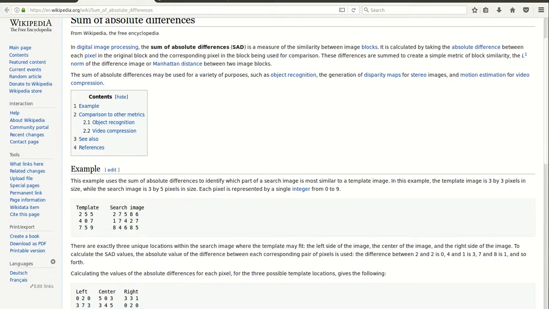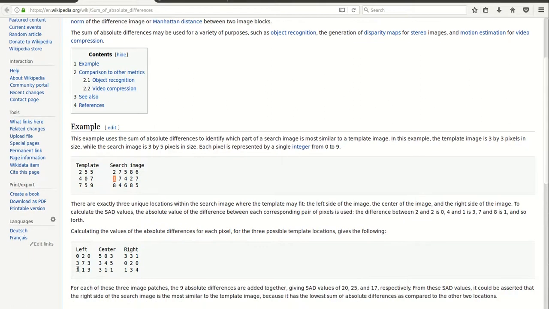Actually, you can go to Wikipedia and there is a very simple example here. Everybody can understand that. This is your template, this is your source image, this is the matrix from the template, and what we do is subtract the values of the template from your original image in grayscale. For example, here 2 minus 2 is 0 and 4 minus 1 is 3.